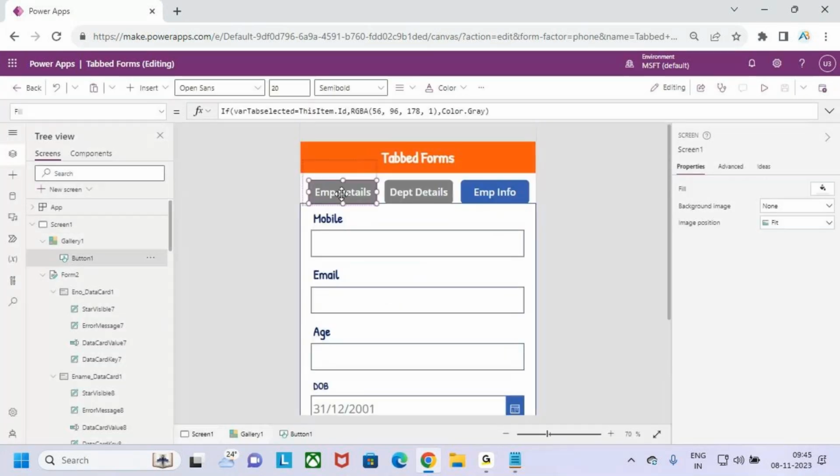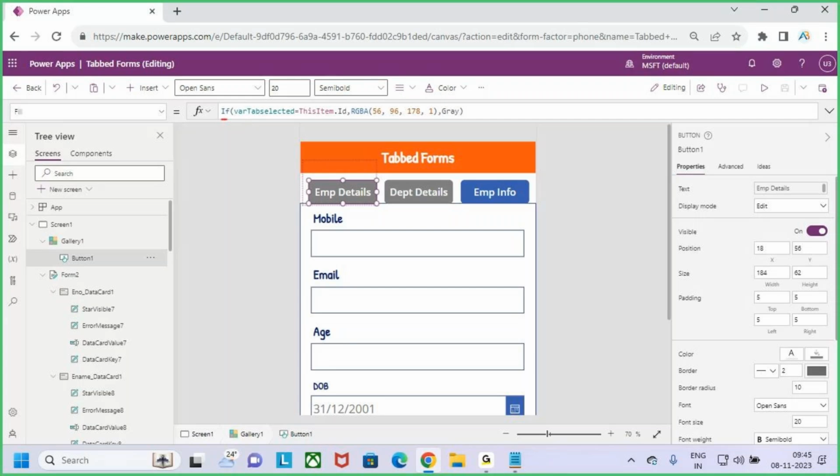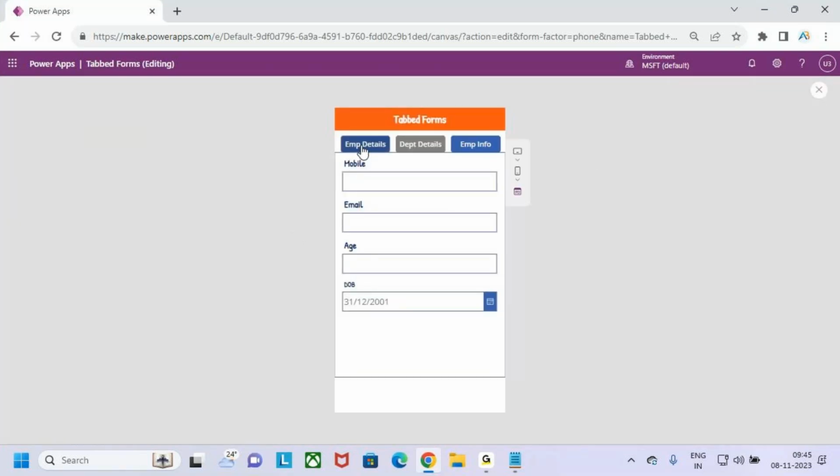How am I performing this? Select the button and go to the fill property. If where tab selected is equal to this item dot id, whatever tab you are selecting, if the tab id is equal to whatever that tab is, let's say 1, then I want to keep the same color. Otherwise I want to keep gray color. So when I click on the EMP, that id is stored in that variable. If the id variable is holding one value, then keep the blue color. For the remaining, keep the gray color.